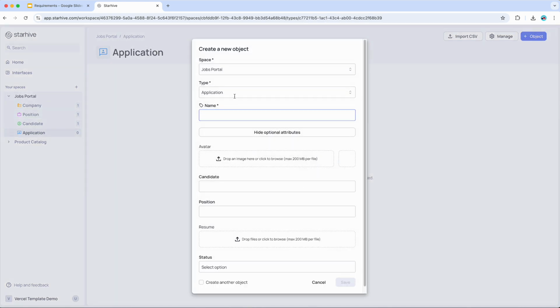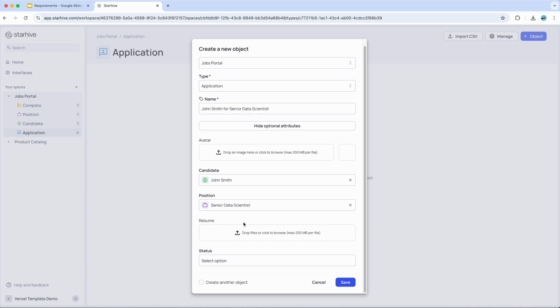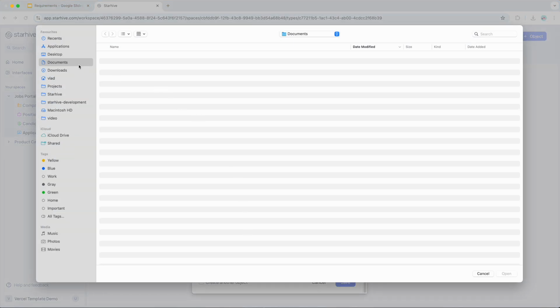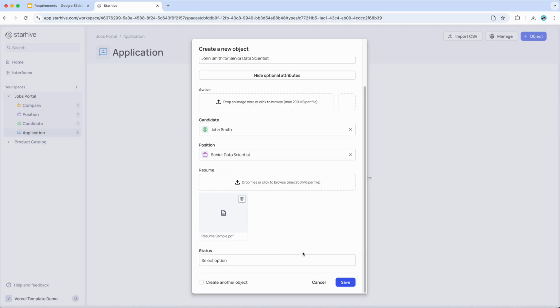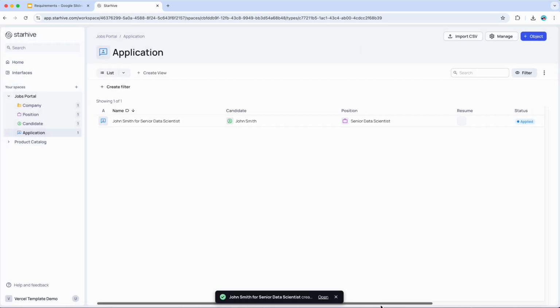For the application type, we can also create objects manually. Let's create one application, and let's call it John Smith for Senior Data Scientist role. So that would be the name of this object, and then we choose the candidate John Smith that has been previously created. And for the resume, we just can attach a file. Here is our sample. And we can also provide a status. Let's set it to applied. We save the object, and then it will appear in our list.